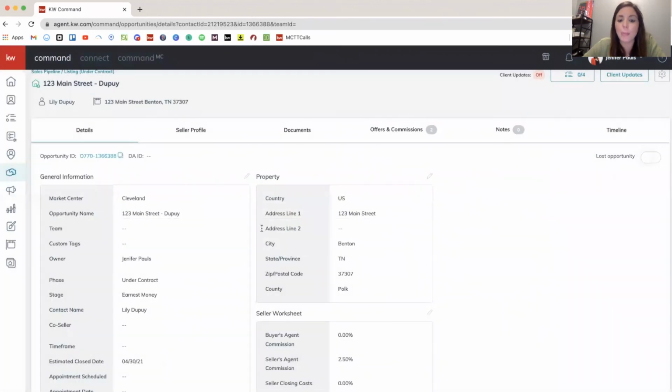You can add the property address. If it's a listing, you'll actually connect it up here in the top left. And if it's a buyer, you'll manually enter the property address in this property section here. So those are some important things to know about opportunities.